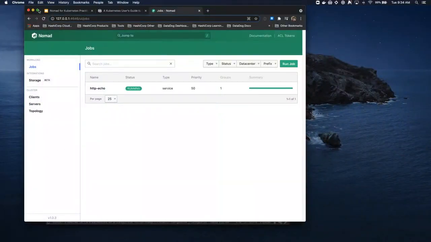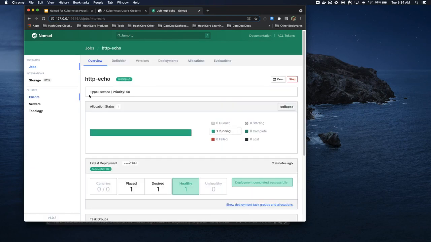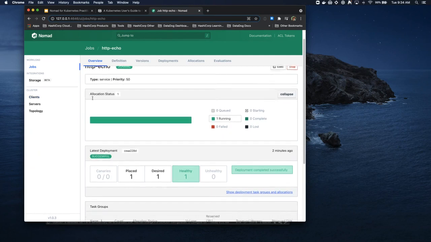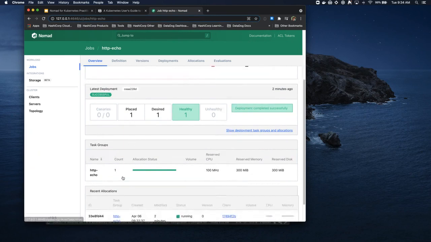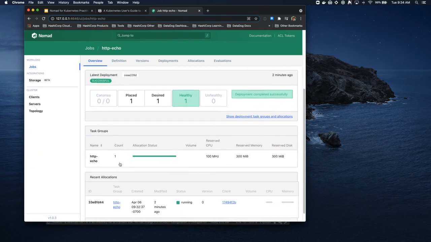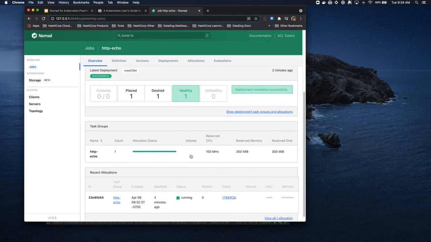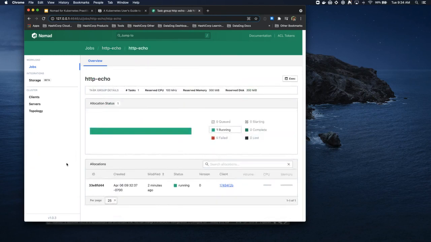Okay, let's go back to the Nomad UI, and we see our HTTP echo job running. So you can interact with it here too. One placed, one desired, one healthy, great. You can see the task groups. We wanted one of these tasks running, and that's what's running. Now we're looking at the task group. We can also see resources reserved for the task.